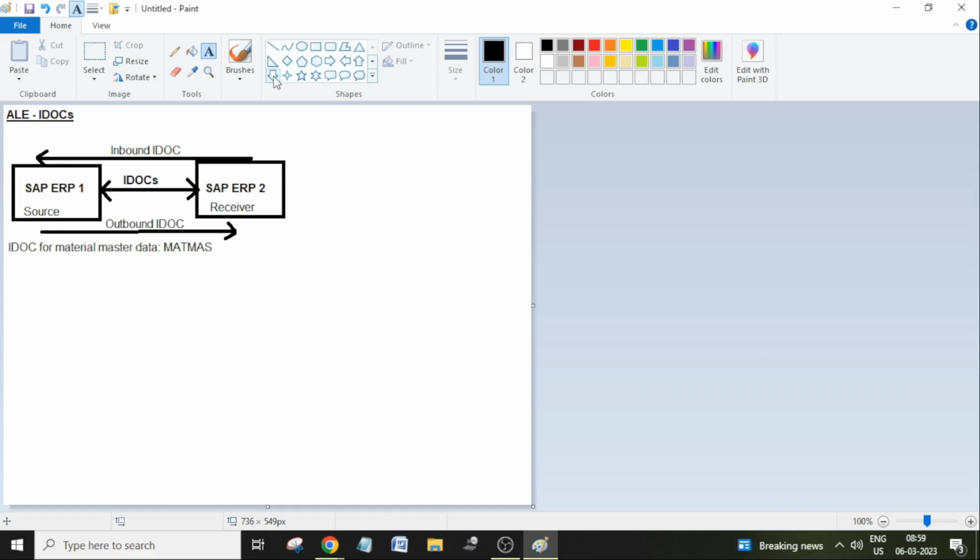What does the IDOC number contain? The data you are transferring, the receiver details, who the receiver is, and the status. What is the status of the IDOC? Is it successfully posted to the receiver or did it fail somewhere? So the IDOC contains three different records: data record, status record, and control record.